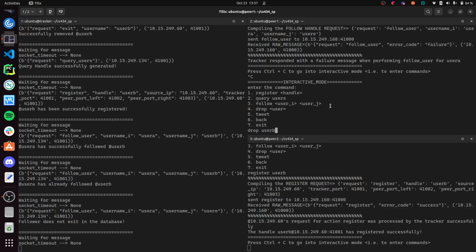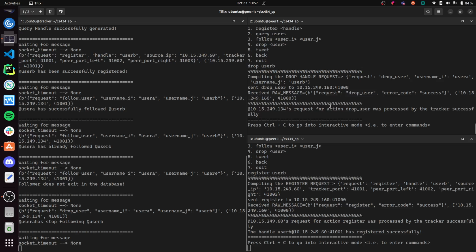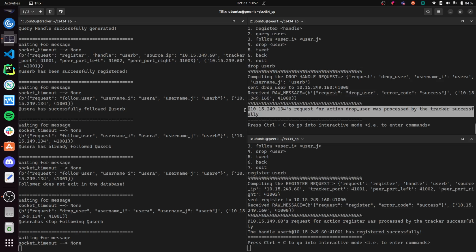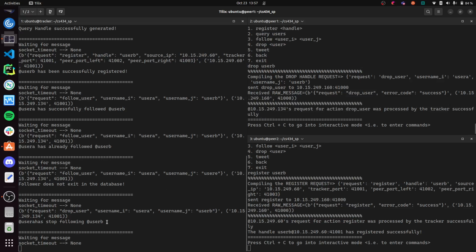Now, let's make user A drop user B. Okay, user A's request to unfollow user B has been accepted by the tracker, and user A has stopped following user B.